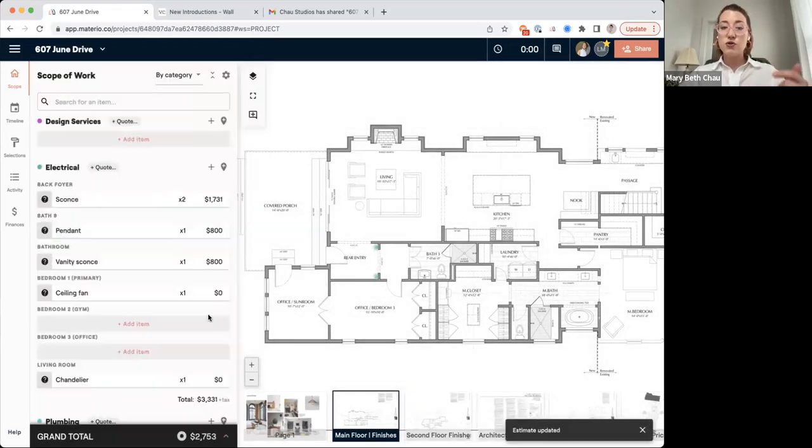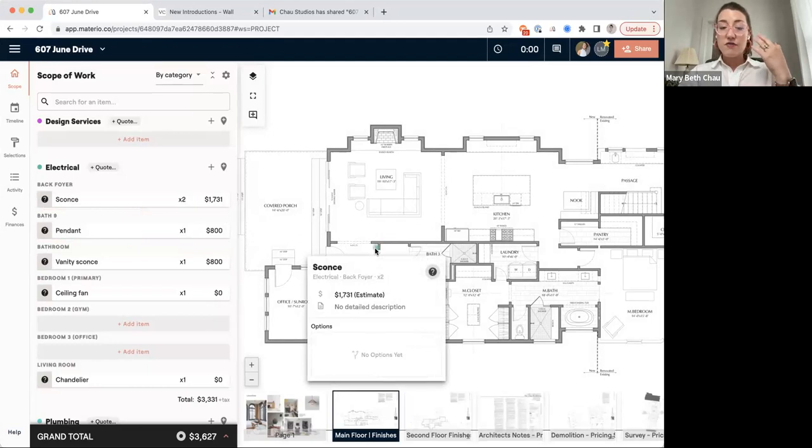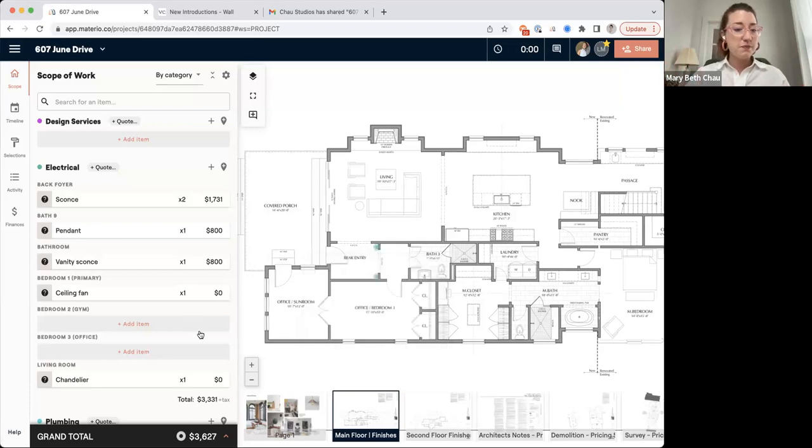So now it says that I actually have 2 sconces at $500, and it's going to do that math for me. So it's really cool to be able to visualize those items and where the money's going and where the designs are going using the floor plan markers. This is also really convenient for the team when they get into the field and the electrician is there trying to install it. This is going to give them a blueprint of exactly where to put it.